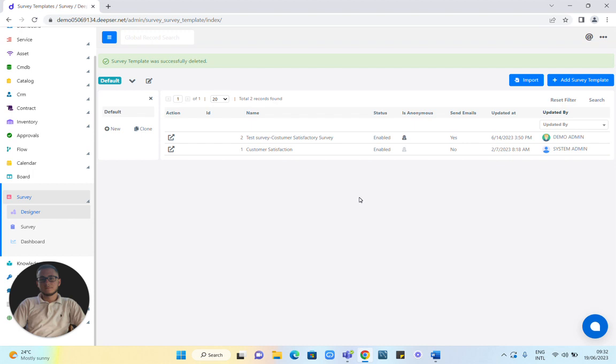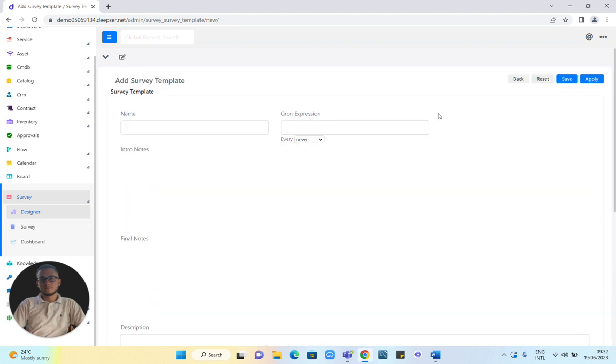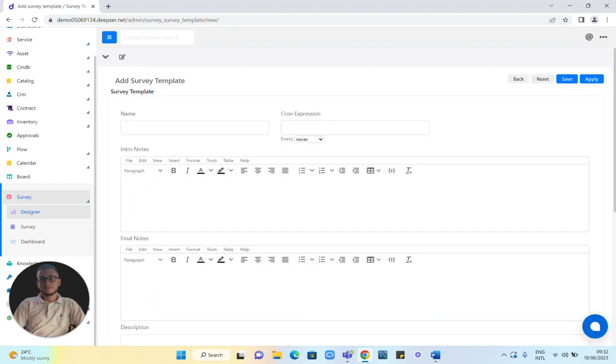Now let's move on to creating a new survey. Click on the Add Survey button located in here, and you have the freedom to choose the name for the survey that you wish. In this case, let's give it the name Deepser Survey Test, for example. Additionally, you can set up a cron expression to establish a recurring schedule for sending out the survey. In this case, we'll select the monthly option and set it to be on the first of every month.